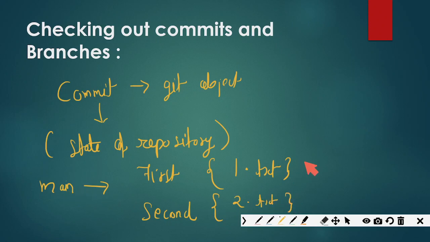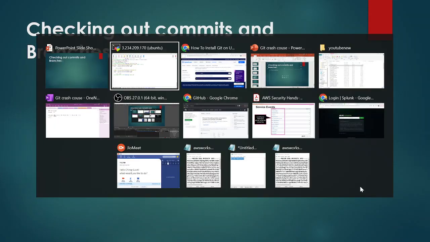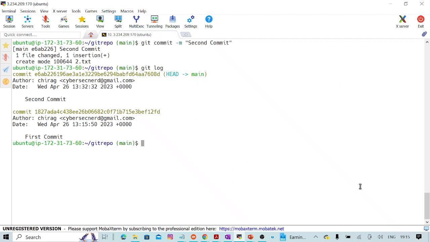The first commit has got a corresponding hash associated with it, and similarly, the second commit has also got a corresponding hash associated with it. So if I really wanted to move back to the previous state of the repository, can I do that? Let's move back to the terminal and see what I really mean.